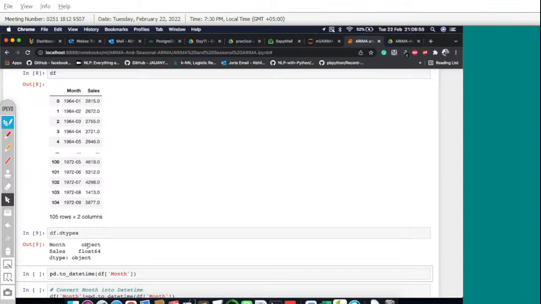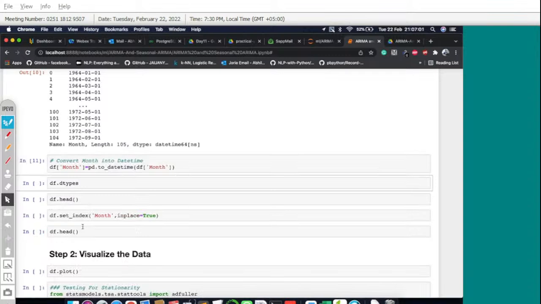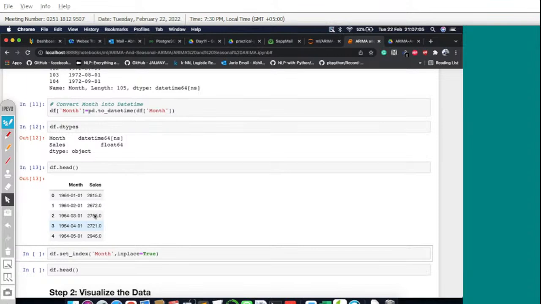So month is object, we need to convert this month to date time. We are simply converting month to date time. And this is how the data looks like now. Okay. Easy? Yes, guys, easy so far?